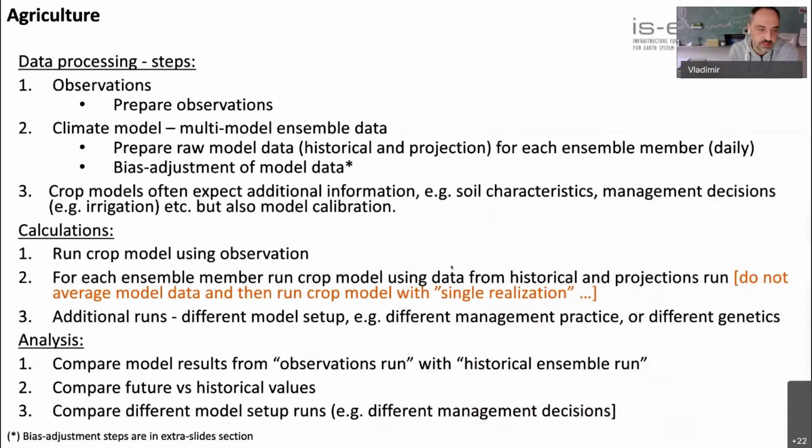So what are the steps in this example? These steps include using multimodel ensemble data. Again, the first step is to prepare observations. You should always start from observations, then prepare the raw model data, historical and projections, for each ensemble member. In many cases, this kind of more complex model uses daily data, so the bias adjustment of the data is also more complex than when using monthly mean data. Finally, crop models and other such models often expect additional information like soil characteristics and management decisions like irrigation. You also need to do model calibration: you should find some of the parameters by testing or using statistical approaches to calibrate your model to match what was observed in the past.